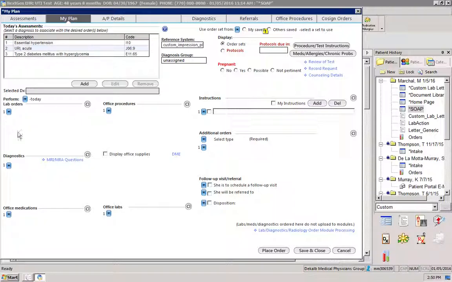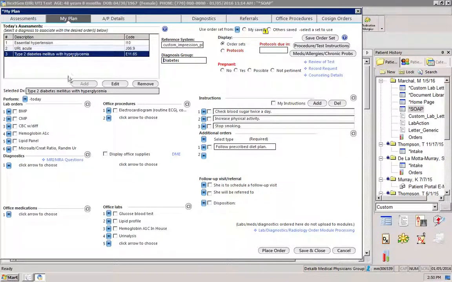Now, as you can see, there's nothing under labs right now, but that's because the computer isn't smart enough to know which one you're thinking about. So you have to tell it which diagnosis you want to deal with first. So let's say we're going to order up some labs for diabetes. Highlight that, and there we go. Now we get a whole set of lab orders we can do.